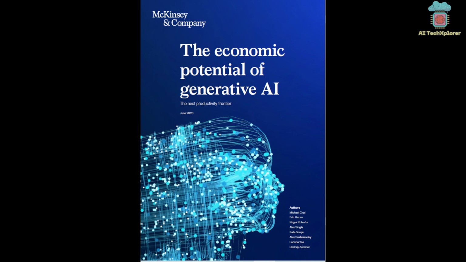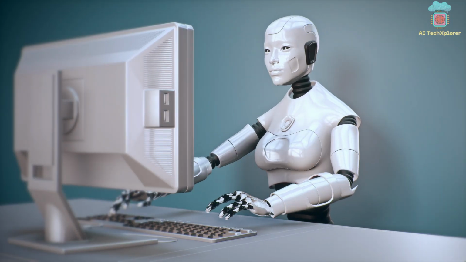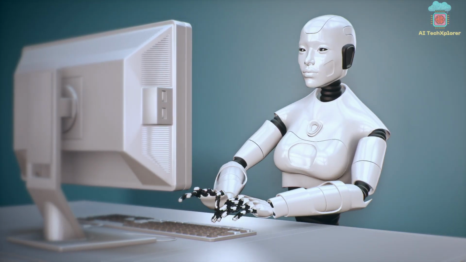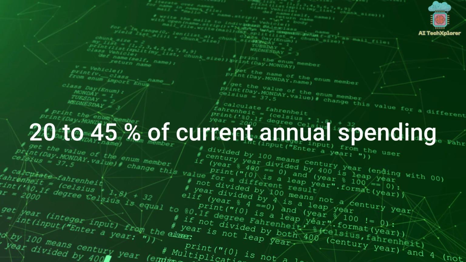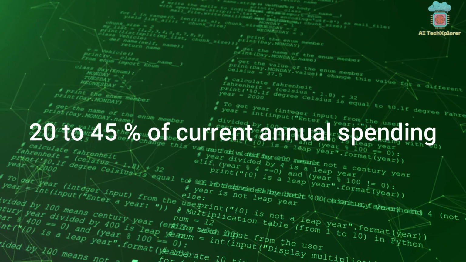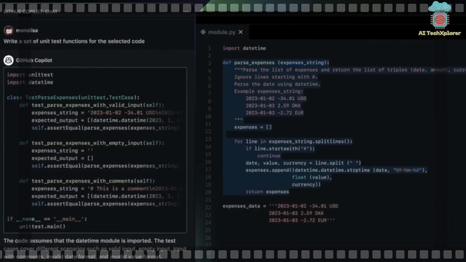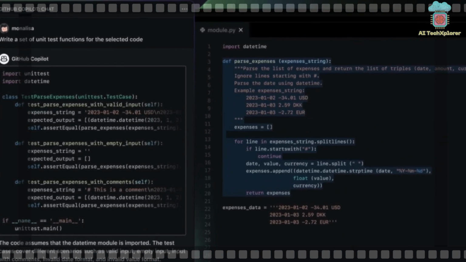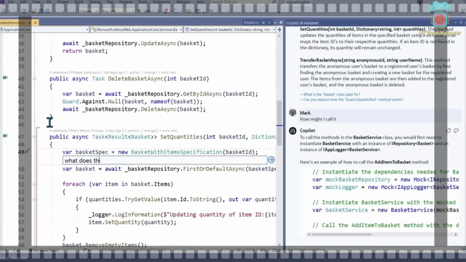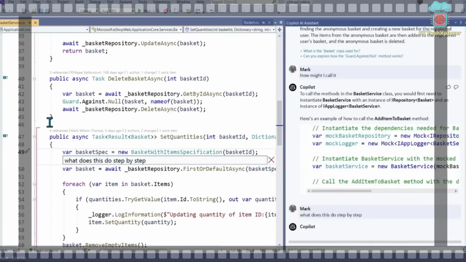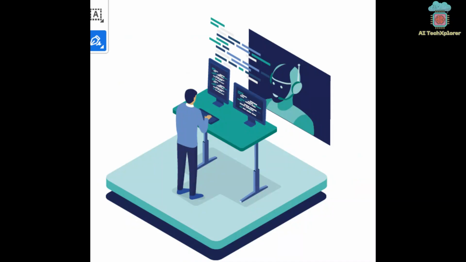According to a McKinsey report, the direct impact of AI on the productivity of software engineering could range from 20 to 45% of current annual spending on the function. This value would arise primarily from reducing time spent on certain activities, such as generating initial code drafts, code correction and refactoring, root cause analysis, and generating new system designs.